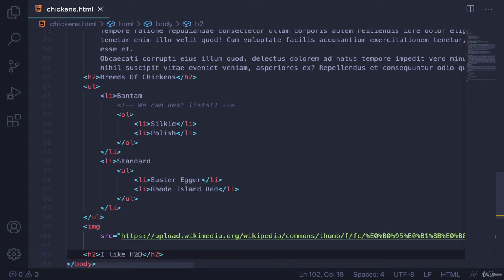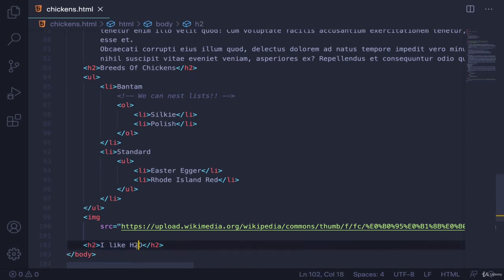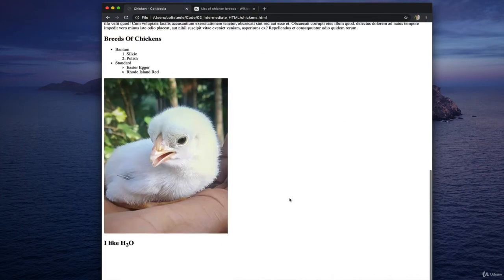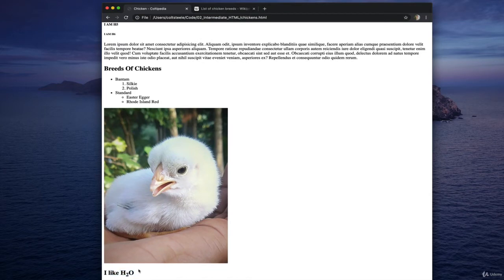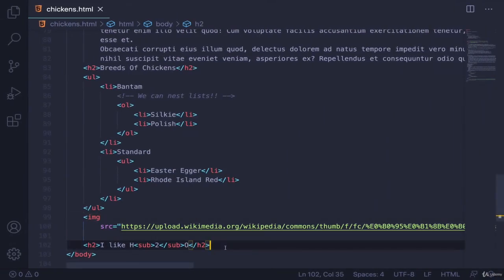And I'm going to make that 2 on the baseline. So H, and then I want to sub around the 2. Just like that. And there we go. I like H2O. You could also do fractions with this. So we could have another example. Let's just do, I don't know, a paragraph. How about 1/2? So we would have something like 1/2 plus 1/2 equals 1.